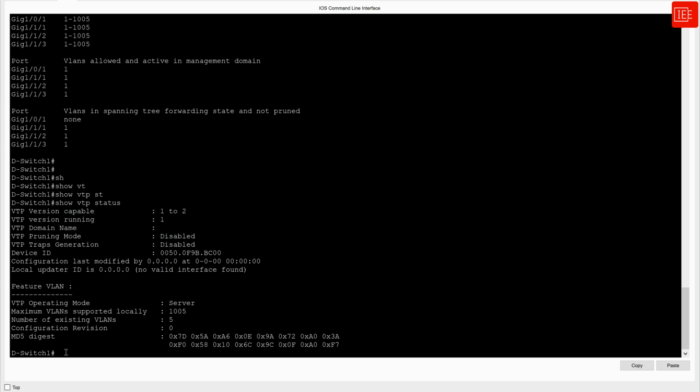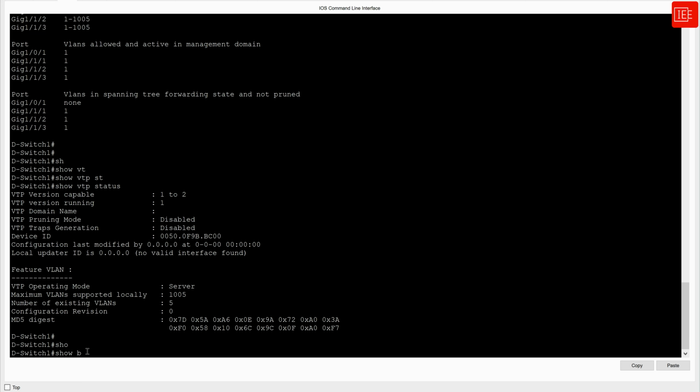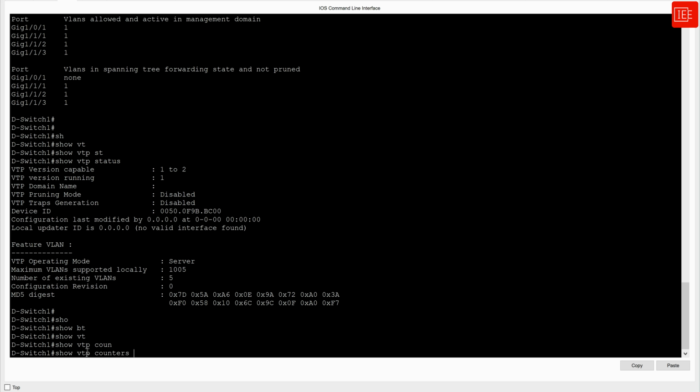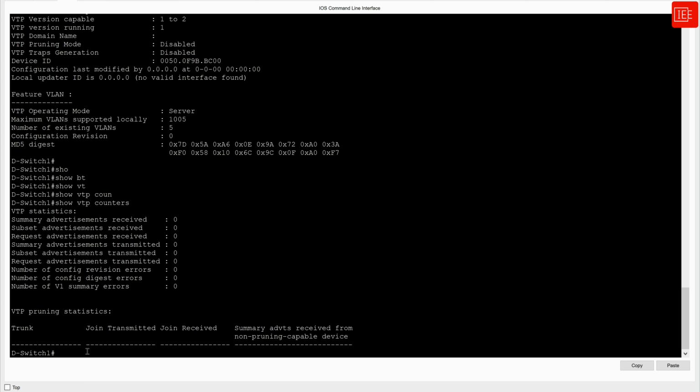Once we start configuring the VTP domain, this is when we will see the configuration revision increase every time we perform a VLAN or VTP configuration change. So next, let's move to step number 3, and we will execute the appropriate command to display the VTP counters. So we're going to say show vtp counters. This command provides information about the number of VTP messages sent and received by the switch, as well as details about the VTP pruning operation, but only if it is enabled.